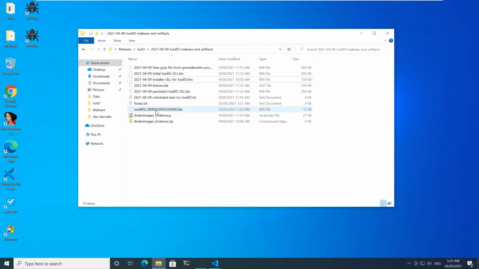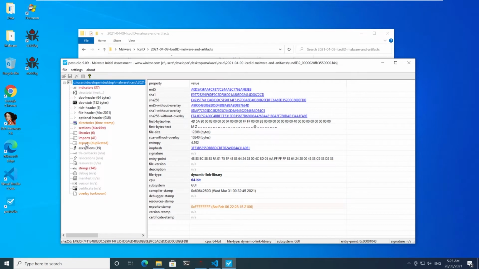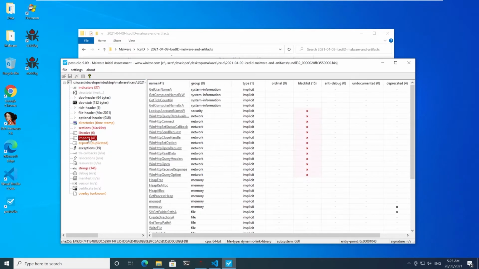This is basically another DLL which is packed inside the ICEID installer, and we have extracted it through dynamic analysis. We can drop this in PE Studio. Actually, I dropped the file directly. In PE Studio, we will see that this is a DLL. Now, if you go to the exports, this is fine. And then when we look at the imports, we can see all the HTTP functions are in clear format.